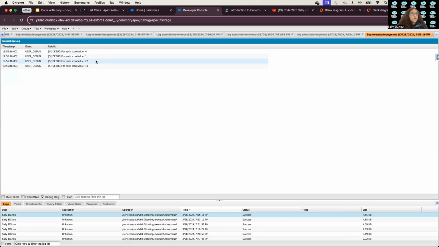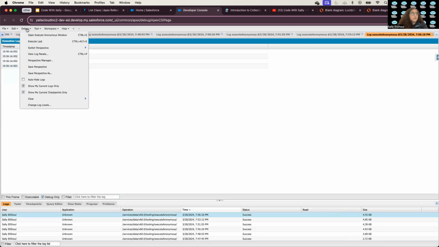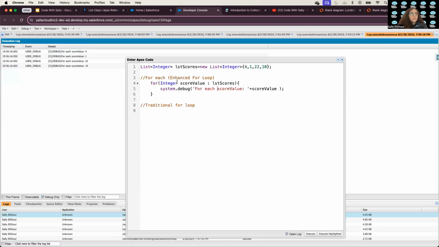So we got 4, 1, 22, and 10. So it goes one by one. For each element in the list, we go get it and execute the code within the curly brackets. Here, the code we have between the curly brackets is just simple. We are doing a debug statement, but it can be more complex and lengthy than that.